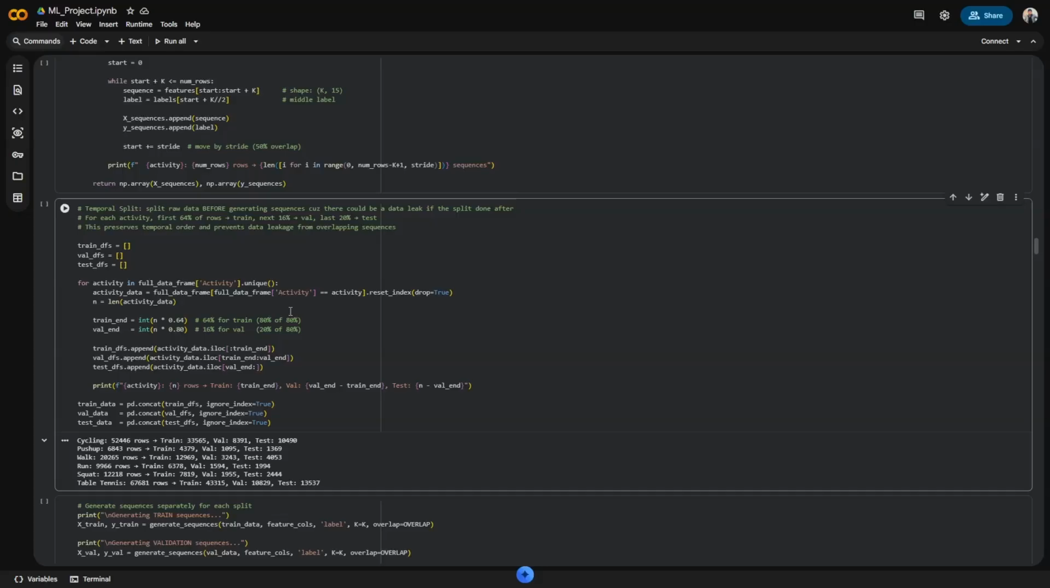If the sequences were generated first and then split randomly, the overlapping sequences would share the same sensor readings across different datasets, which would lead to an overfitted model. It happened to me previously, because I did the sequence generation on the whole dataset and then performed the train split, and I got a really high accuracy, like 99%. So I came across this solution: first split the data in each activity while preserving the temporal order, and then perform the sequence generation.